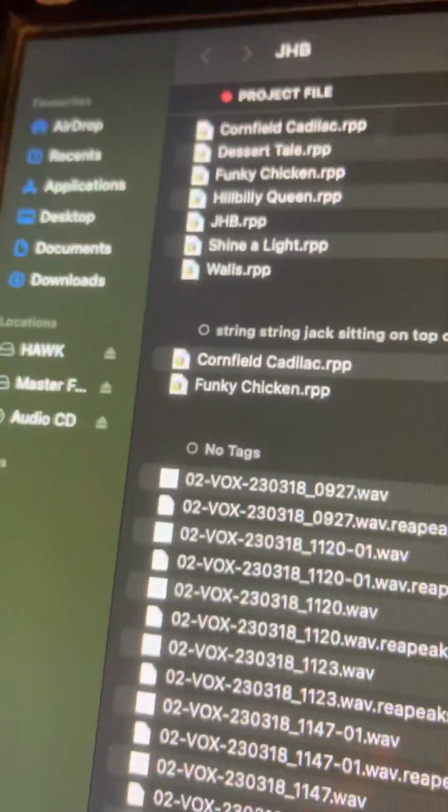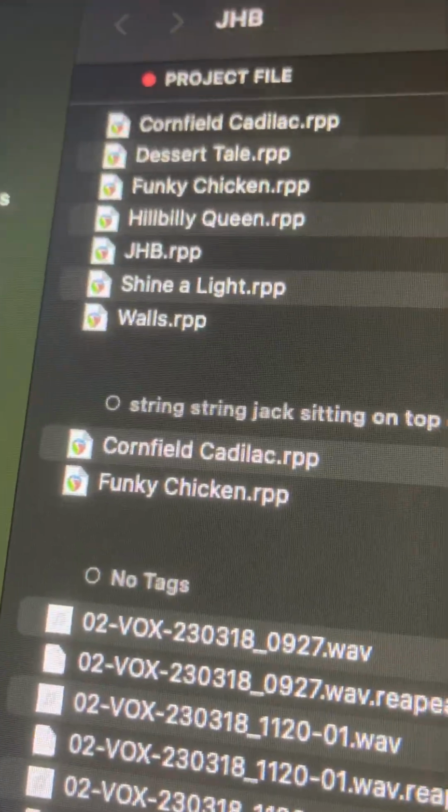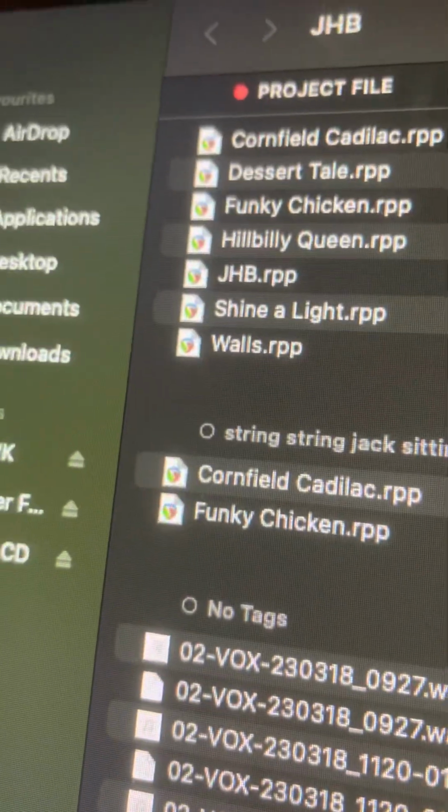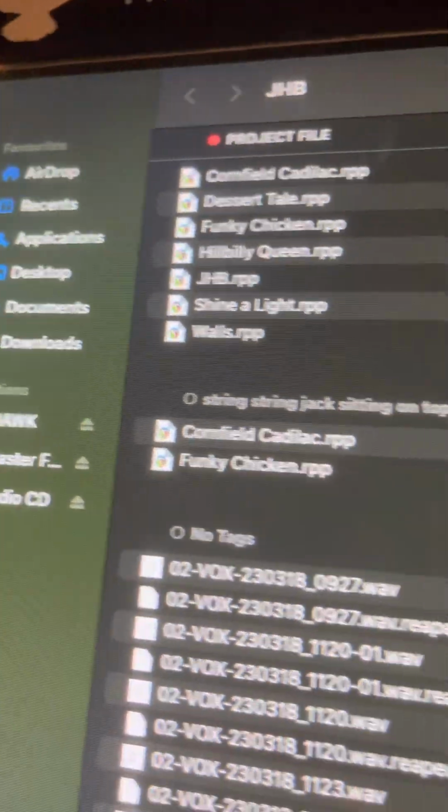Unfortunately, you can't take these out and put them somewhere else because they need to be in the same folder in order to find all this. Otherwise you get all this, it's lost, can't find it, blah blah blah. Anyway, that's kind of how I do it.